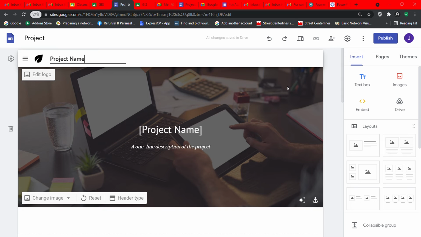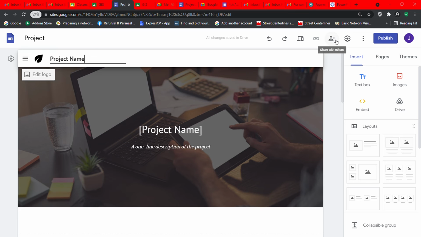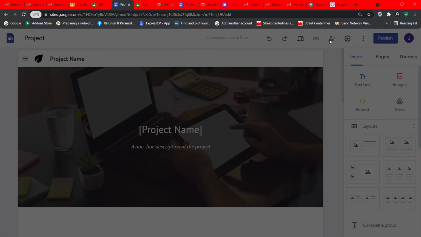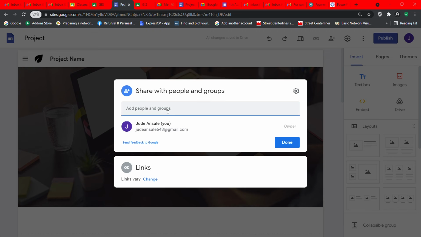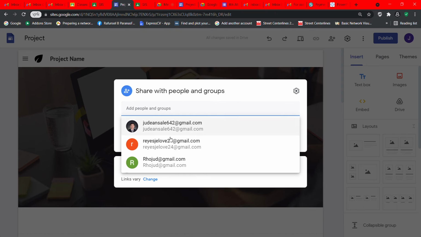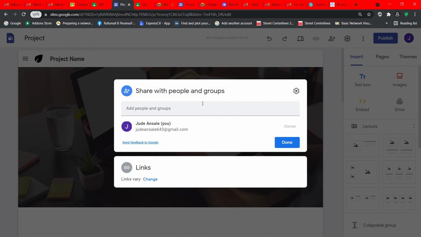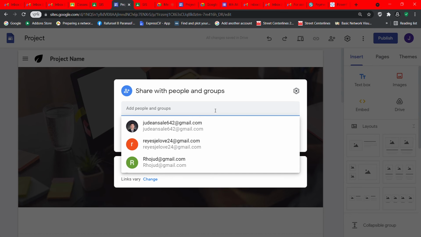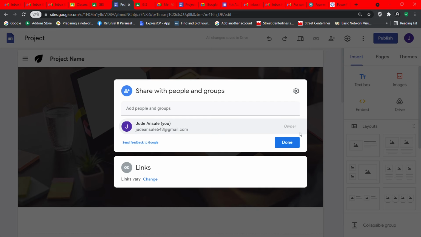So, project name. Then, add your members. What you need to add to your project are the members who are your groupmates in your capstone. Click on your classmates, or send them links. Click on the ones you know. Share with people and groups. After that, done.